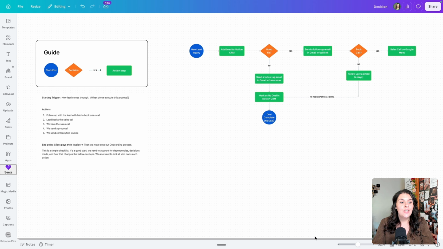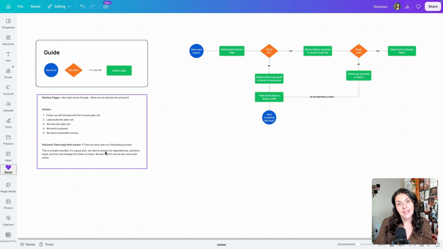So already you can see just how different this is, mapping the process out versus having this basic checklist on the side. We don't have the context. It's not easy for us to grasp the information. In this sense, we know exactly what to do and when.